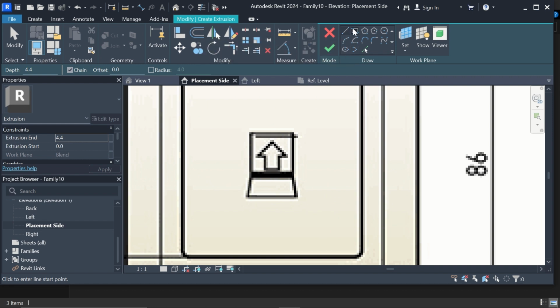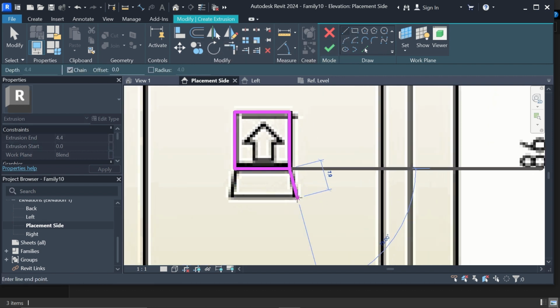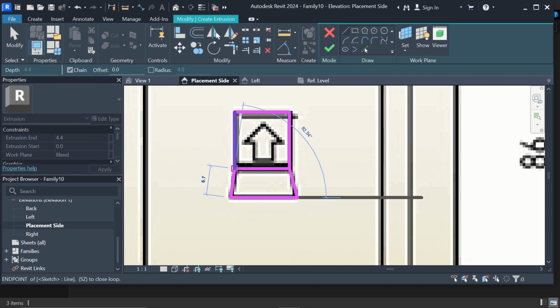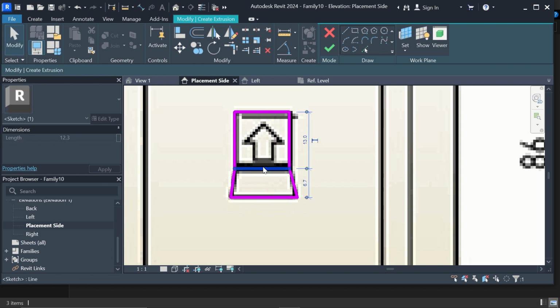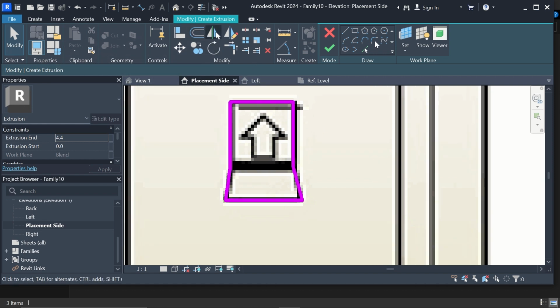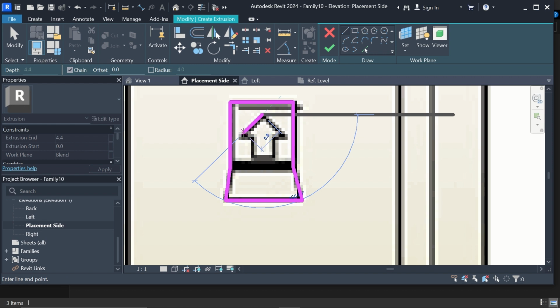So with my line, let's first of all pick the rectangular tool here, and then draw your line down here, down here, and here. So I'm going to pick this line and delete, and I'm going to draw this arrow here.